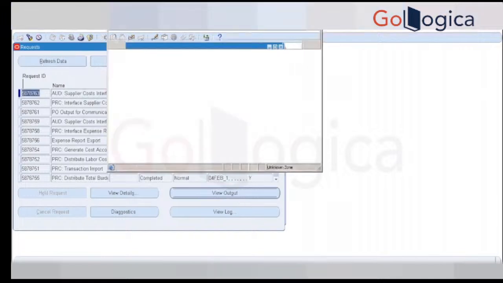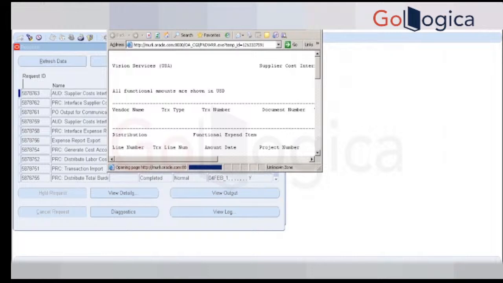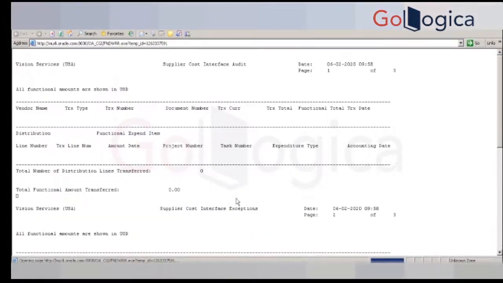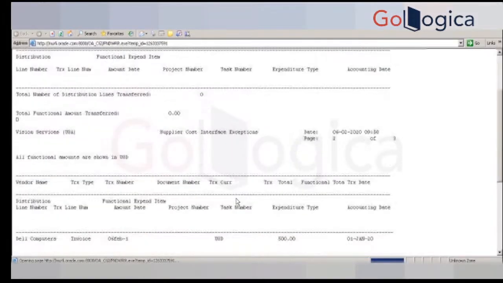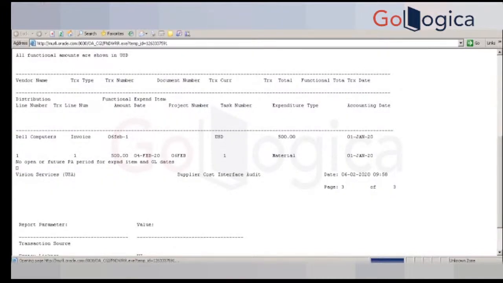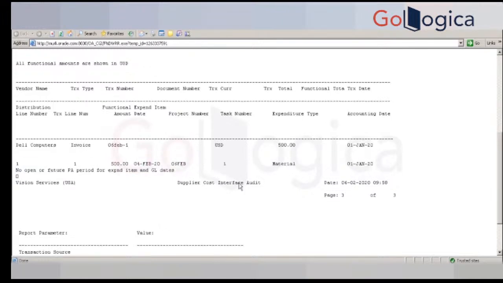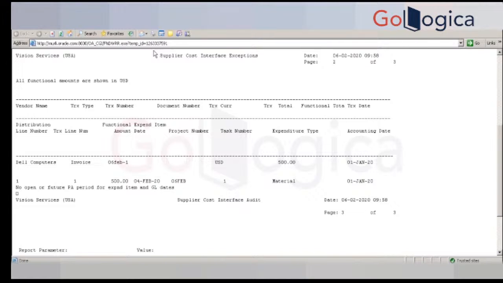Same audit report will get generated. You can just see this here. So nothing is imported here. Yeah, it's imported. Yeah, see. What this does, like no open, open at future periods or the expenditure item date to the GL dates. Let me see that. It's exception. It's fallen on the.